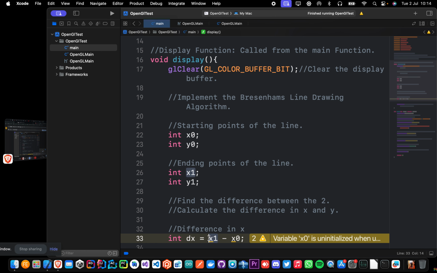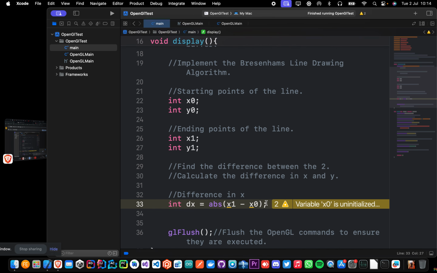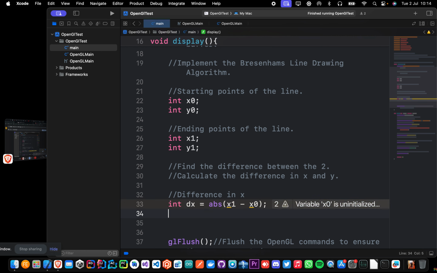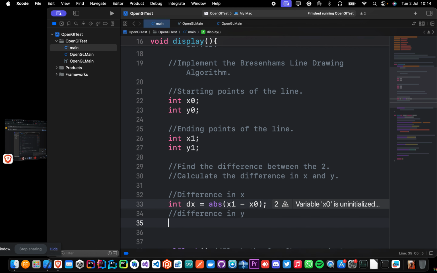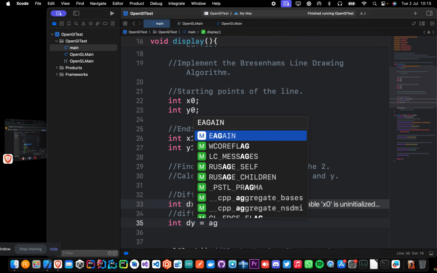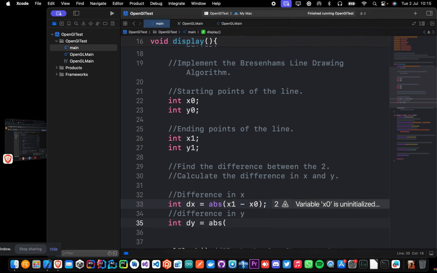But now since we are writing it in code, we have to use the absolute value. So you say it's the absolute value of x1 and x0, the ending point of x and the starting point of x. The same way for the difference in y. So you say int dy is equal to the absolute value of y1 minus y0.